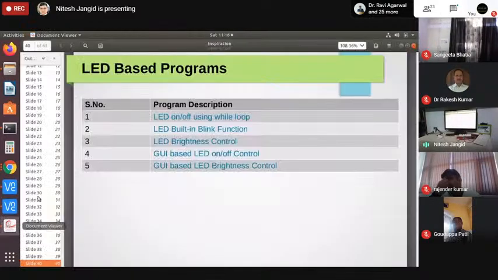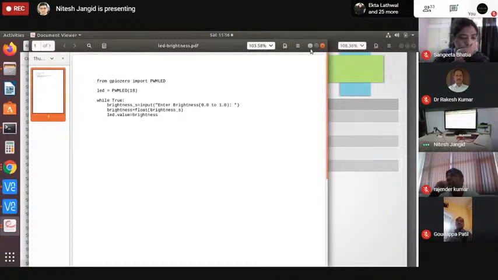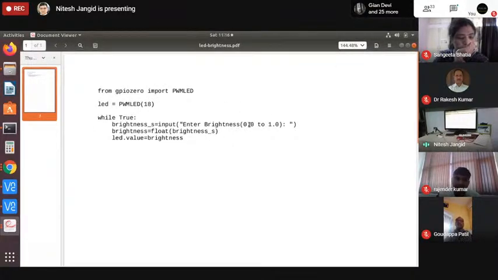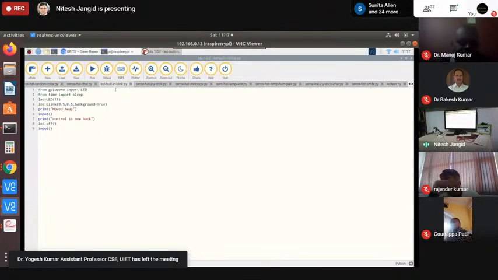This is the code. Now if you want to control the LED brightness, there is a very small code. You have the brightness from 0.0 to 1. I already explained this code. This while loop is an infinite loop, right? I created this PWM LED class object, an LED on pin number 18. It's the same thing, but it is a PWM LED, so we can change the width of the pulses. What you are doing in this program is inputting the brightness from 0.0 to 1, and accordingly the LED brightness will change. Right? So here you can see we have another program, LED brightness control.